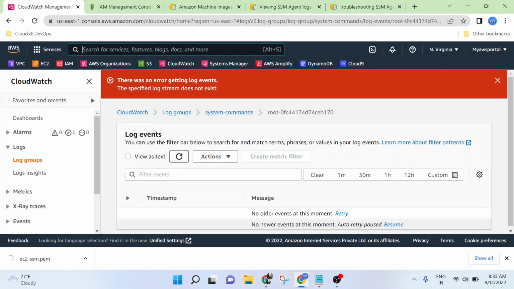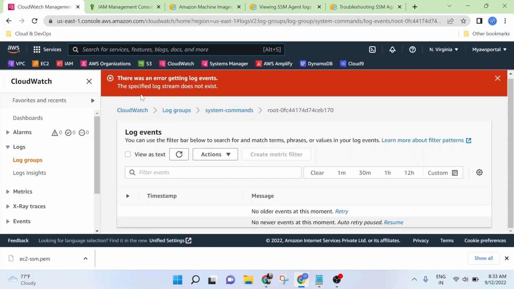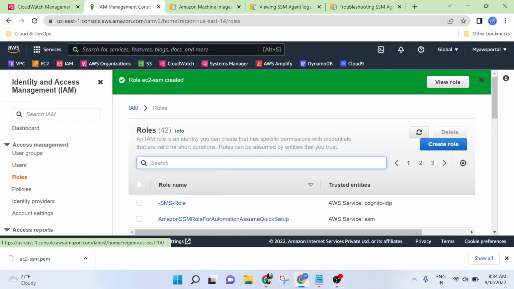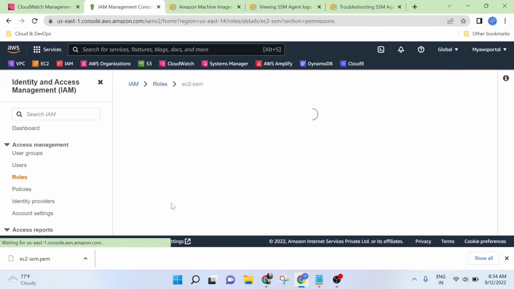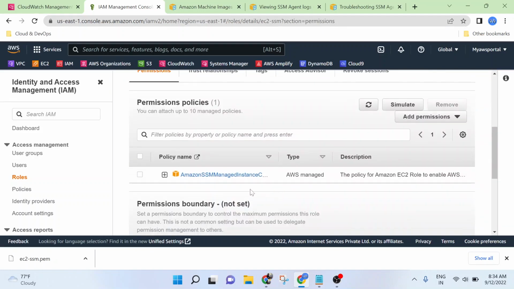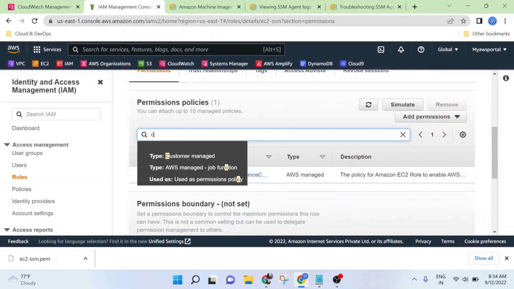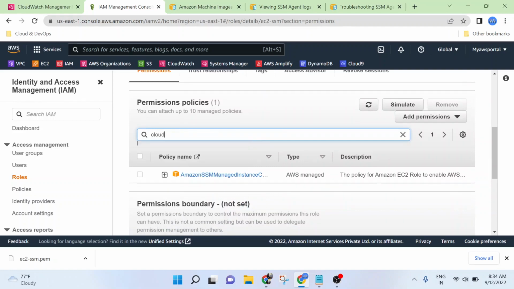Let's see. It is saying there was an error. So why is the error coming? The error is coming because the appropriate CloudWatch permission is not defined for this particular role. So for that, let's jump to the IAM policy role which you created. I'm going to this, and I'm giving the permission for CloudWatch.